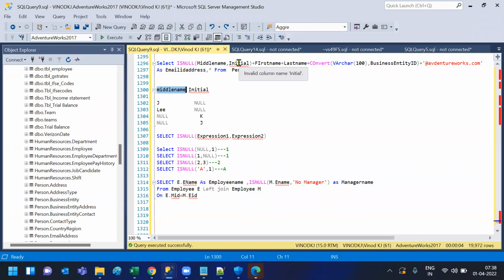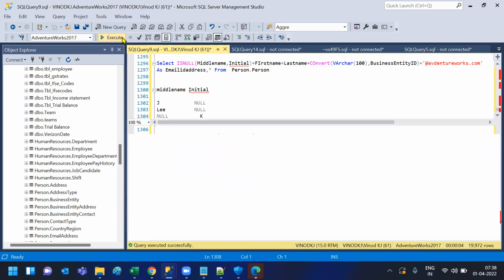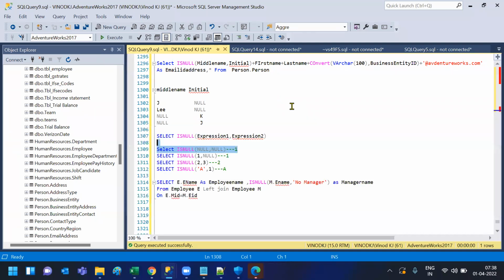Sir, what if both are null? Yeah, if both are null, the output will be simply null. Such a case won't come here. Maybe in some other cases it might come, but still the value is null only. We can't do anything. Okay, clear? Yes, sir.